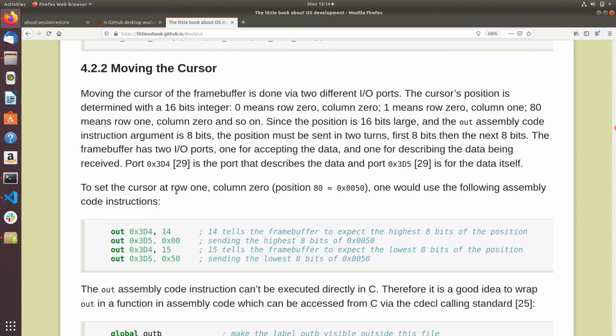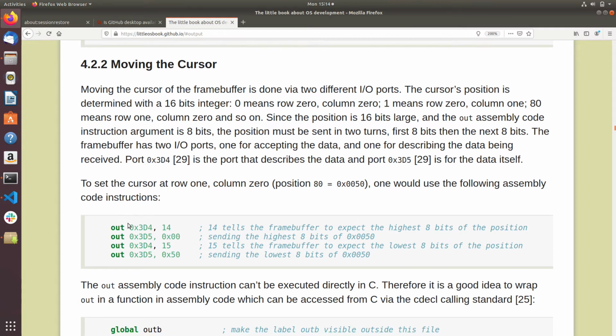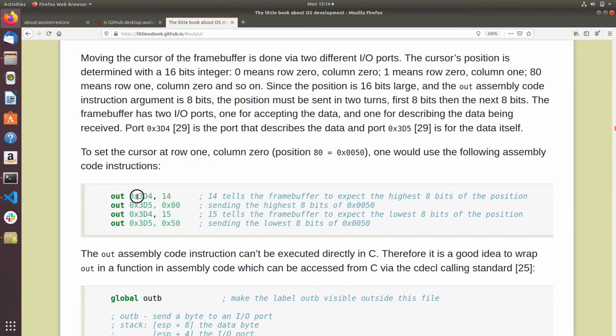All right, so set the cursor at row one, column zero. So this would be position 80, with 0 to 79 being row zero, 80 to 159 being row one, so on and so forth. So we'd have the following assembly code instructions. So we would write out. So 14 tells the frame buffer to expect the highest 8 bits of the position. So this would be our first 8 bits. Then 3D5, that's the next 8 bits. So this is making the jump across the two 16 bits, so we're calling it twice. 15 tells the frame buffer to expect the lower 8 bits.